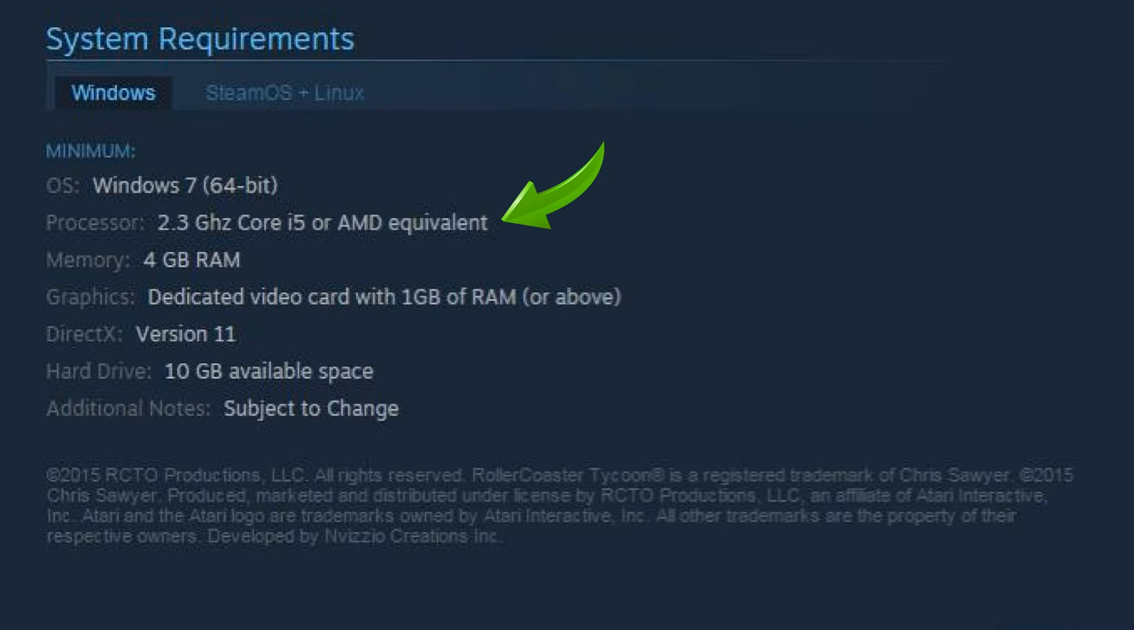You're going to need a minimum of a 2.3 GHz Core i5 or AMD equivalent processor, 4 GB of memory, and a dedicated video card with 1 GB of memory or higher. For DirectX, you'll need version 11. If you don't have it, don't worry, DirectX is free and more than likely will prompt you to install it or update it once you've first launched the game. Now finally, you'll need 10 GB of available space on your hard drive, so make sure that you clear out some room if you need it before the release.